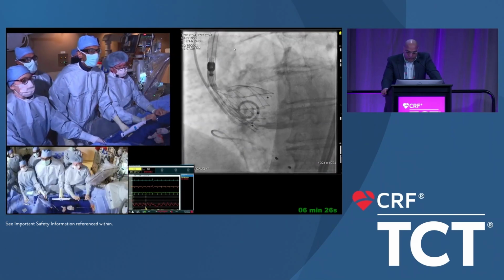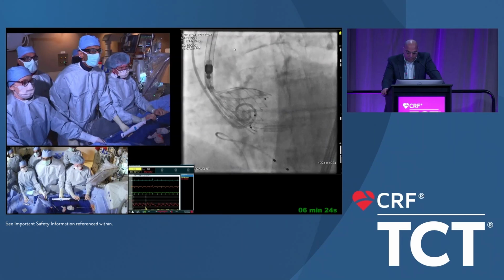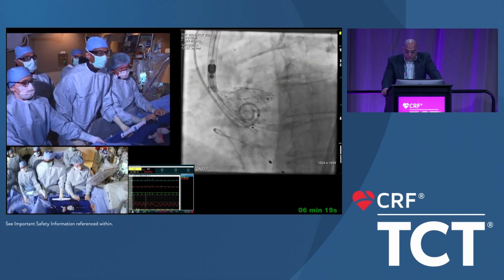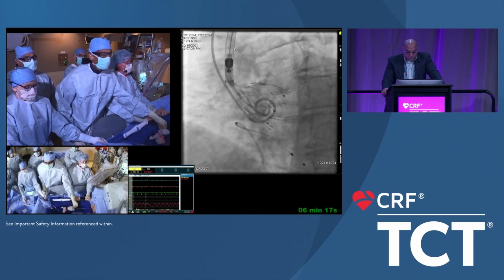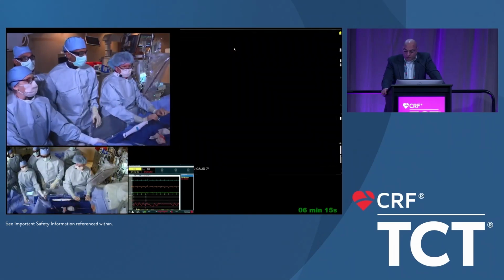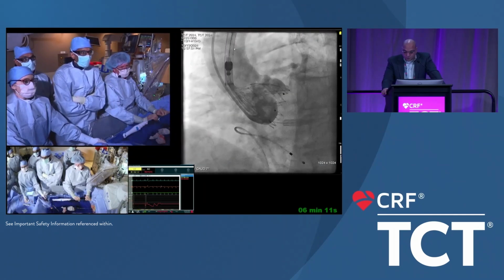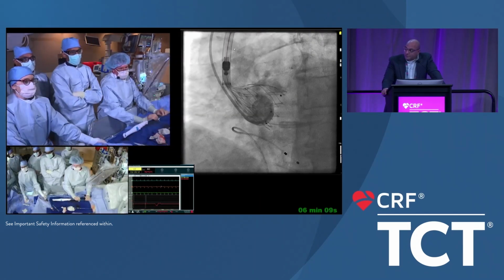Here's LAO with the parallax off again, and see what you guys think about this. So you always check in two orthogonal views. Absolutely. And here the focus is just on the left coronary aspect of the anatomy. What do you guys think?